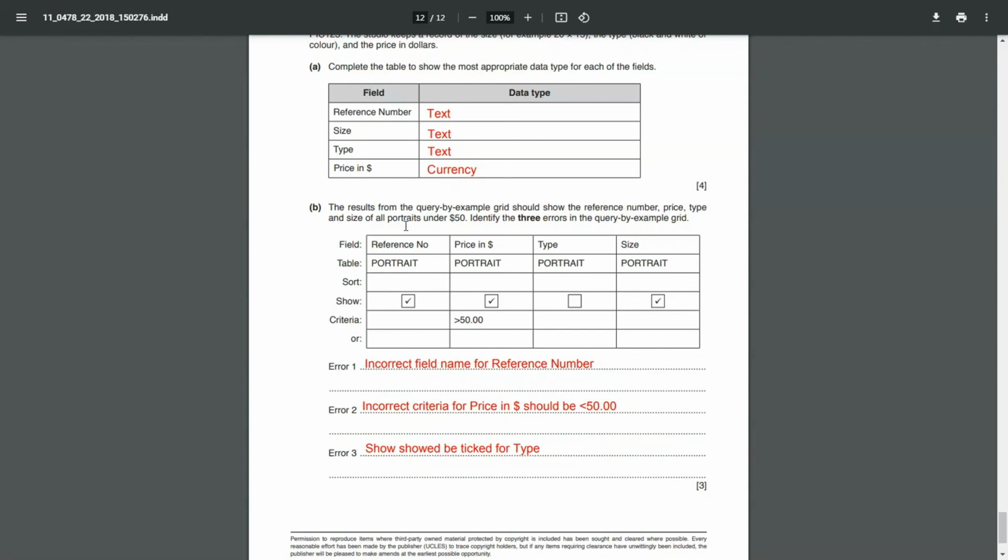So going to the B part, the results from the query by example grid should show the reference number, price, type and size of all portraits under $50. Identify the three errors in the query by example grid. So we'll just look at the question again. They have said to show reference number, price, type and size. That means you have to show the reference number, price, type and size. Whereas in the show column, the reference number is being ticked. So the reference number will be shown. The price in dollars is ticked, but the type is unticked. But they have asked us to show type. So this is an error. So the error 3 should be the show in the type field must be ticked.